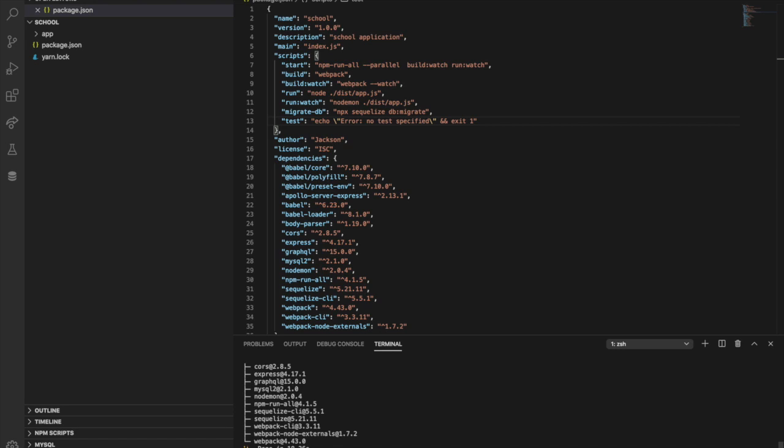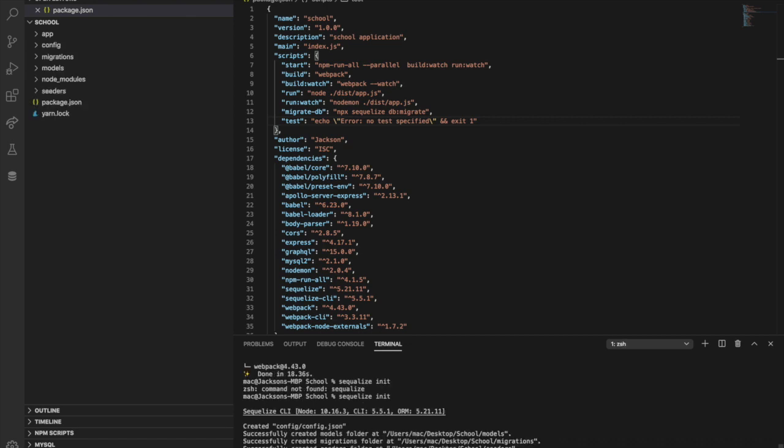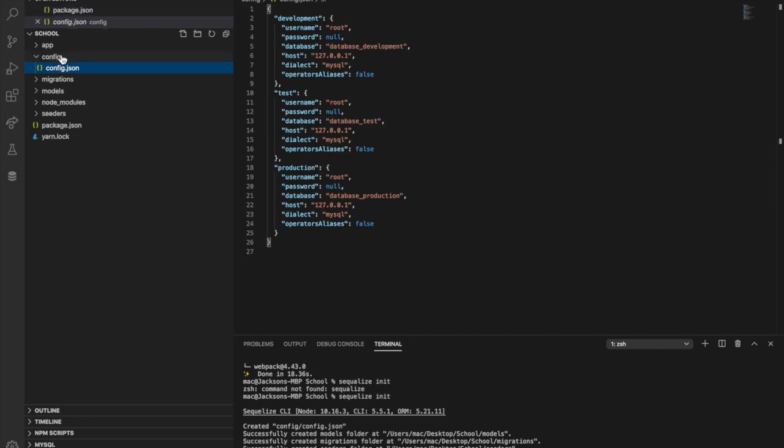So if we write sequelize init, it's actually going to create a few folders for us, right? So we have our config. Our config is about the environment that you're working with. So we are going to call our database school, and it uses the username root. I'm going to use root without a password, and the dialect that we're using is actually mysql.